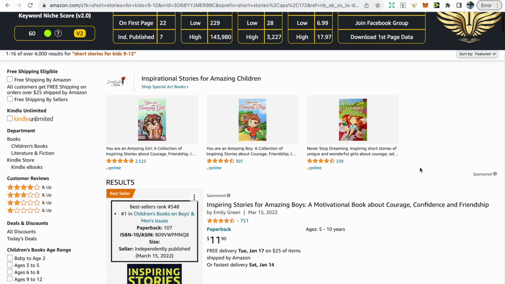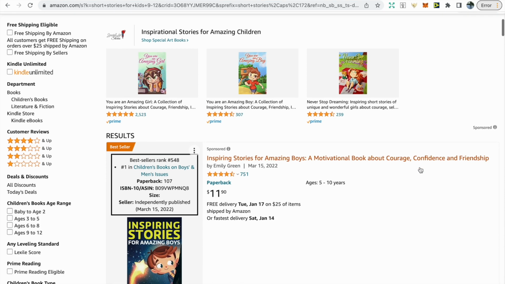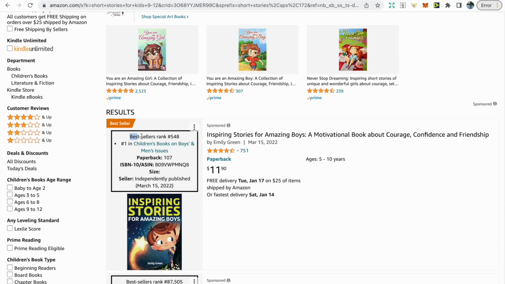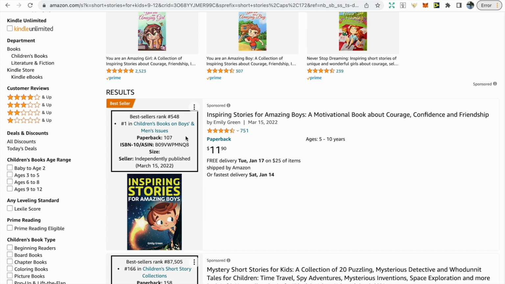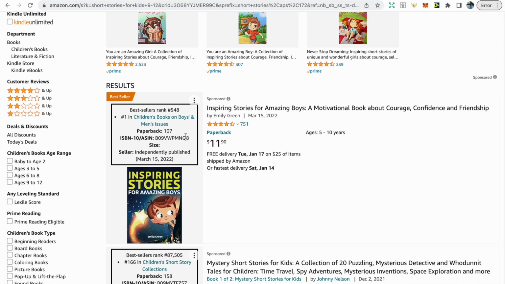Now, in order to make sure that there is demand for these books, we're going to take a look at the bestseller rank. The tool that I have been using is by Self-Publishing Titan, so you can take a look. It is free. It just saves you a bit of time as it shows the BSR and when the book was created and if it's independently published or not. So the lower the BSR, the better.